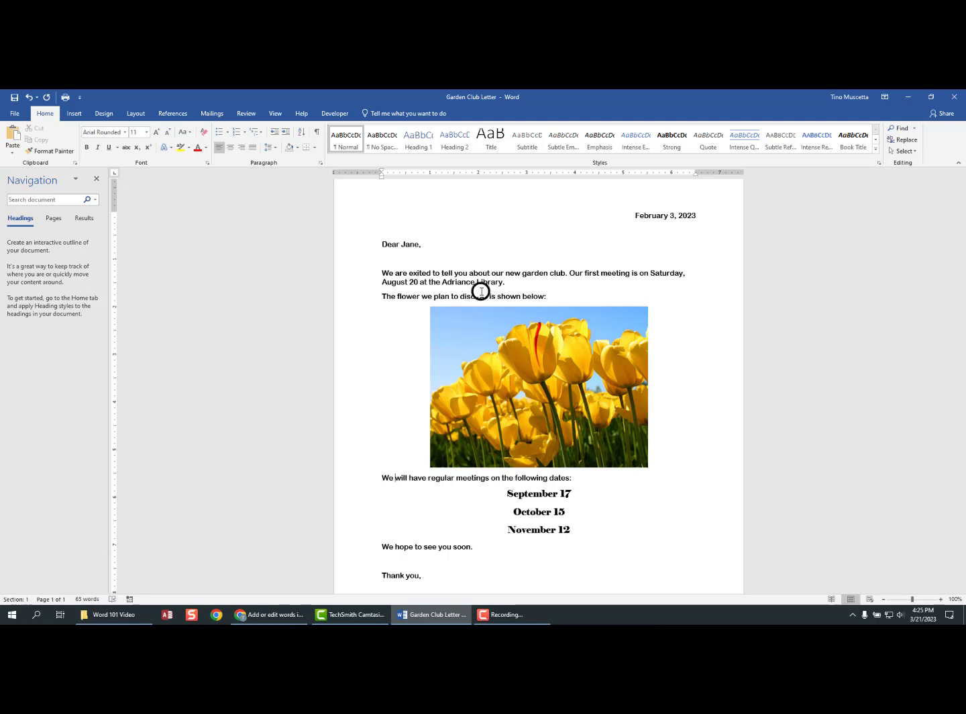We are excited to tell you about our new garden club. So I spelled this word correctly, but it's not the right word. And that meets the criteria for a double blue line to be right here. So that's a mistake on Word's part.